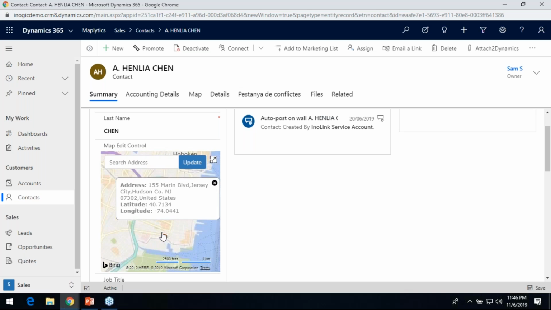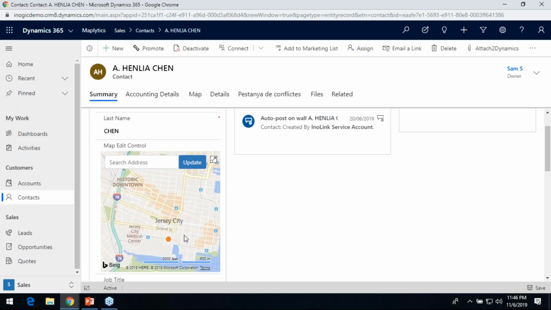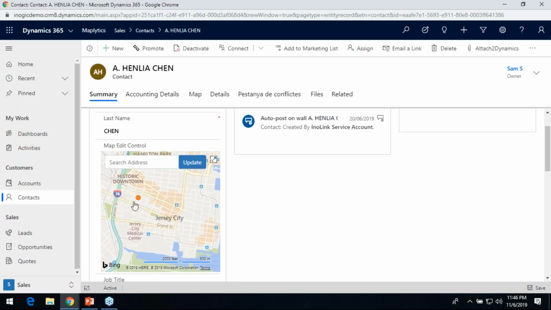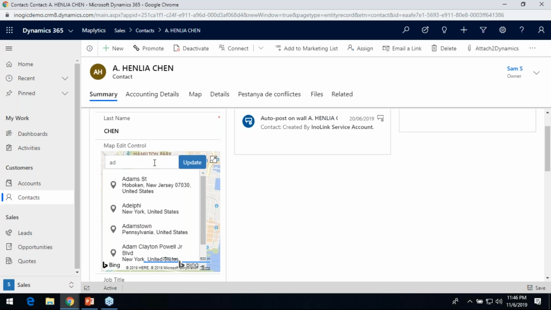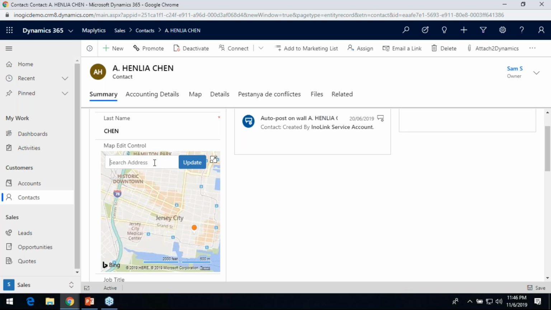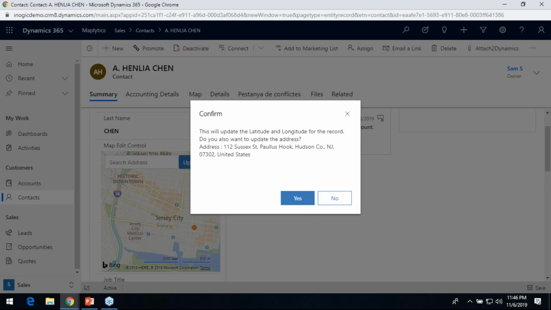Now, as the name suggests, map edit control for the record, you can also just click on the push pin, drag it around, and then put it on another location. So let's say you want to correct the geocoding for the record, you can just drag it around, and further you can click on update. And also you can just add an address over here, type in any address that you require, and further click on update. So while you update, it also asks whether you want to update the address as well along with the latitude and longitude. Or else you can click on no in order to save only the latitude and longitude.